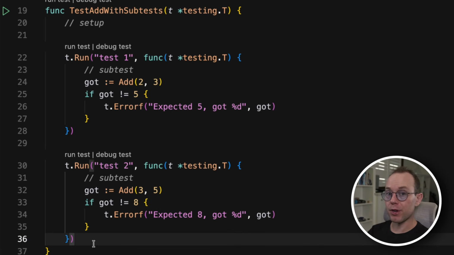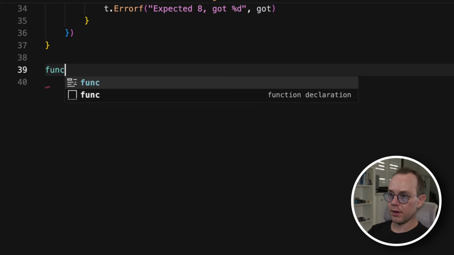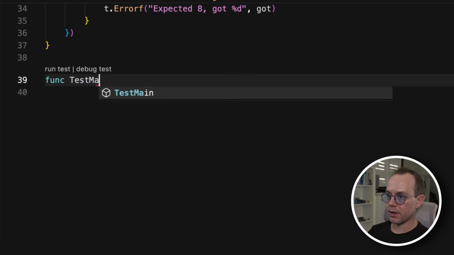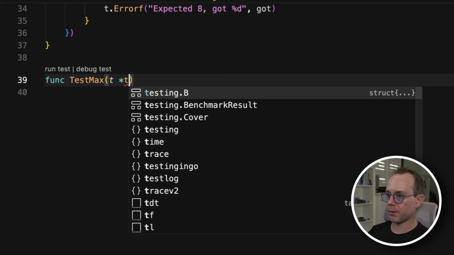And that concept is pretty simple. Basically just define your inputs and expected outputs in a map or slice, and then range over those to run each test. And the Go Wiki has a good article on this, so I'll link that in the description. So let's make another testing function to demonstrate. And we'll test the max function this time.